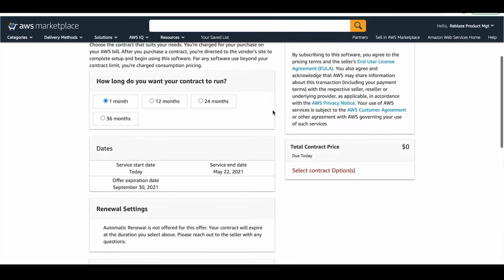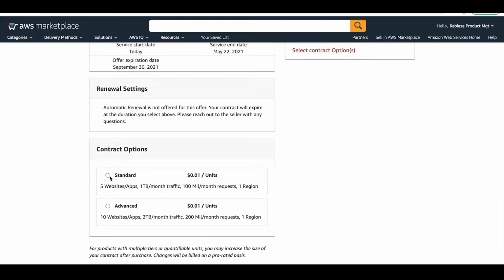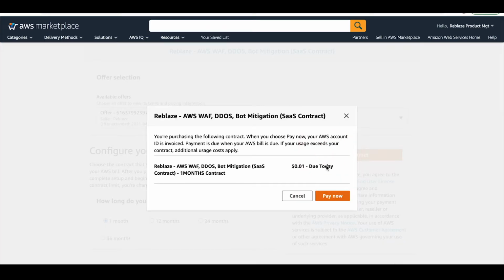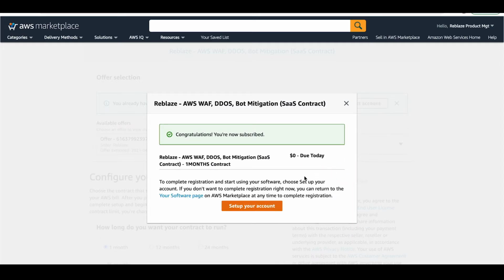On this page, you can choose the length of the contract. Further down, specify the size of the contract. Then select Create Contract. AWS will then ask you to confirm the contract. To continue, select Pay Now. AWS will tell you that you have subscribed. Now select Set up your account.